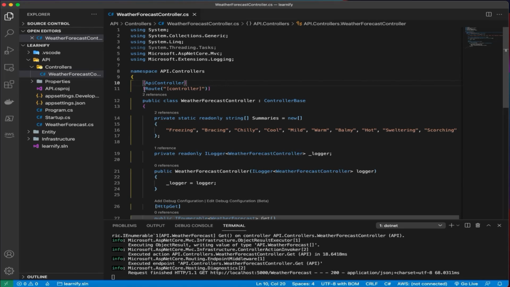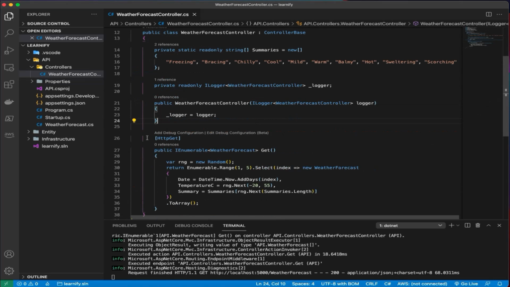Now coming to the Route attribute, it has a placeholder called controller. What it does is it checks the name of the class, removes "Controller" from the name, and makes it the endpoint. For example, from the WeatherForecastController class, it will omit the Controller keyword and make WeatherForecast the endpoint, as we saw in the browser. So when we hit the endpoint, if it has a GET method or GET request, it will invoke this method. This method is responsible for sending the array of date, temperature, and summary back to the client.